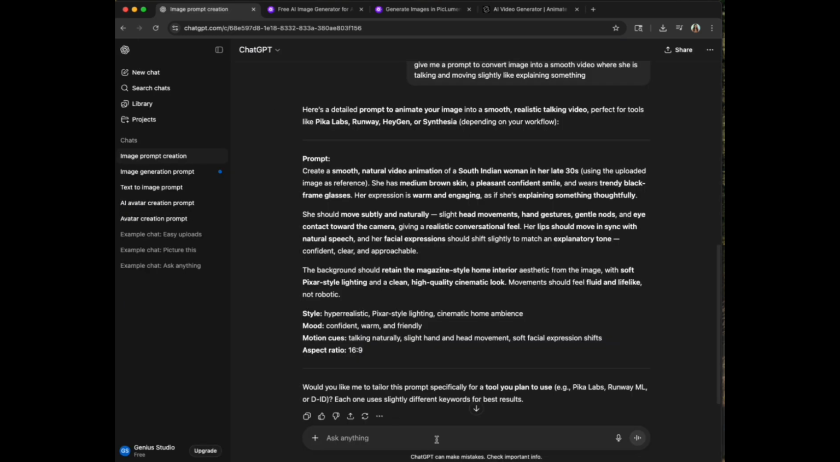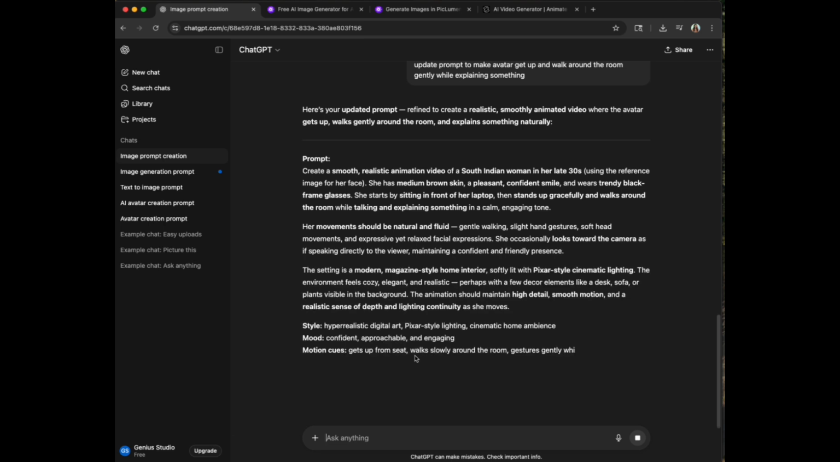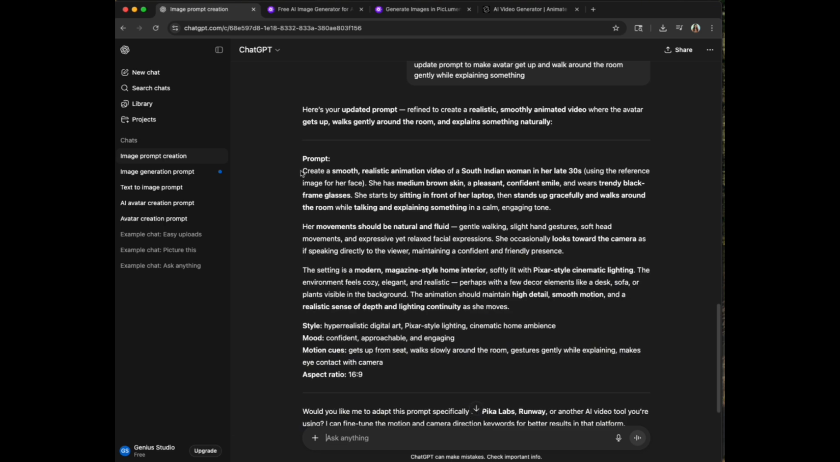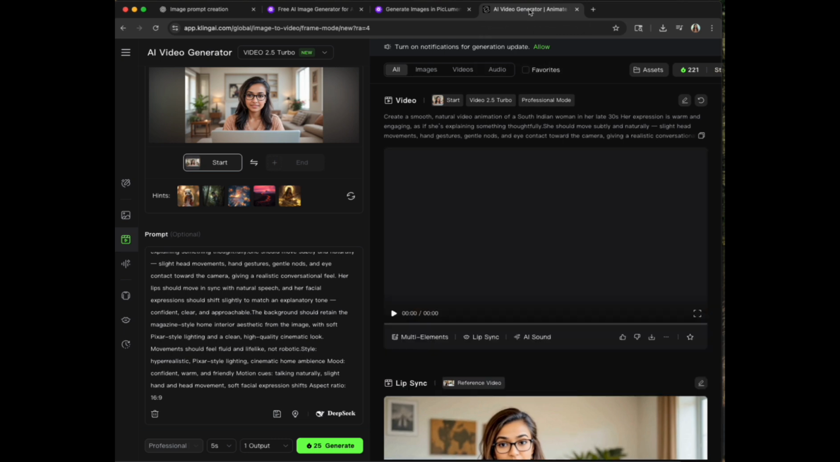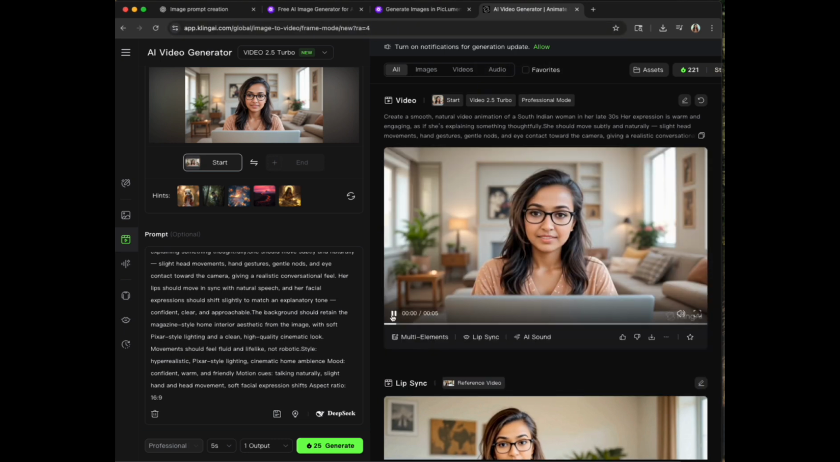Now let's upgrade our avatar into an avatar that gets up and walks while talking. Update details using ChatGPT, and now use that prompt to create a walking and talking avatar. I'm asking ChatGPT to update my prompt to make my avatar get up and walk around the room while talking. Now that ChatGPT gave me an updated prompt, I'm going to copy that prompt, paste it here in the prompt section.